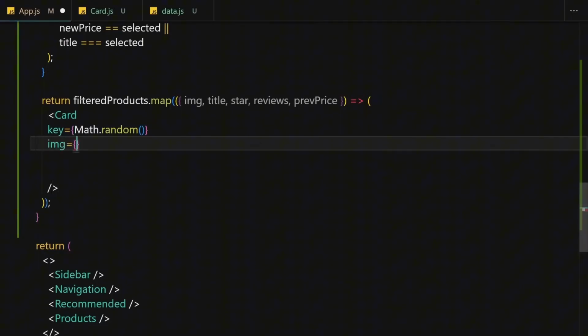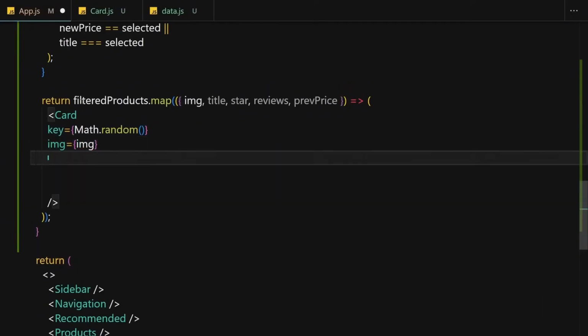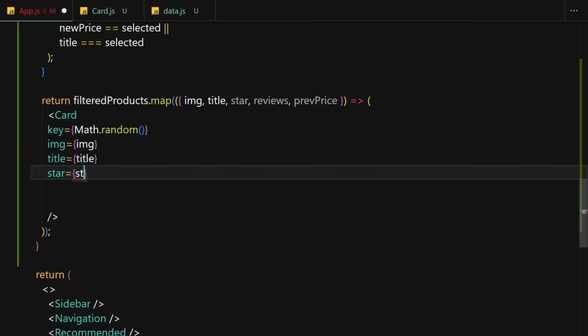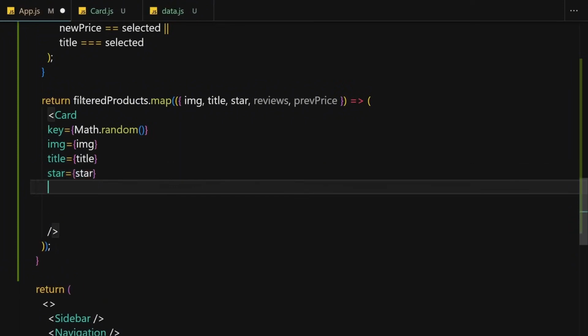I'm going to just write image, and it will be now set to image. And now what else do we have to do? We are going to be also writing a title, and title will be also set to title. And I'm going to also provide a star, and it will be also set to star, the destructuring version of that star to be precise.